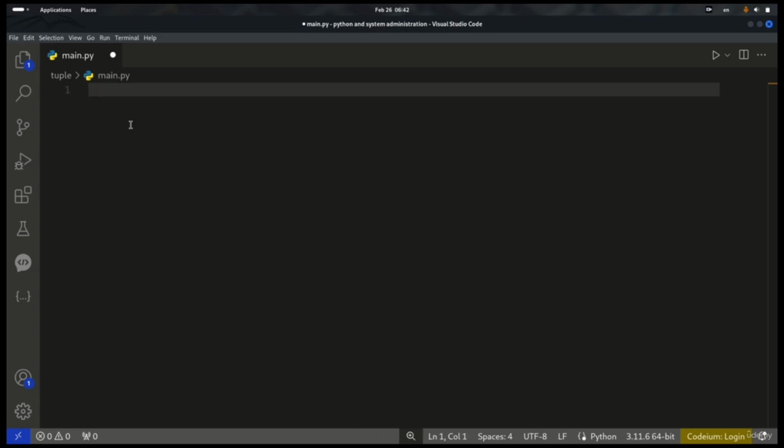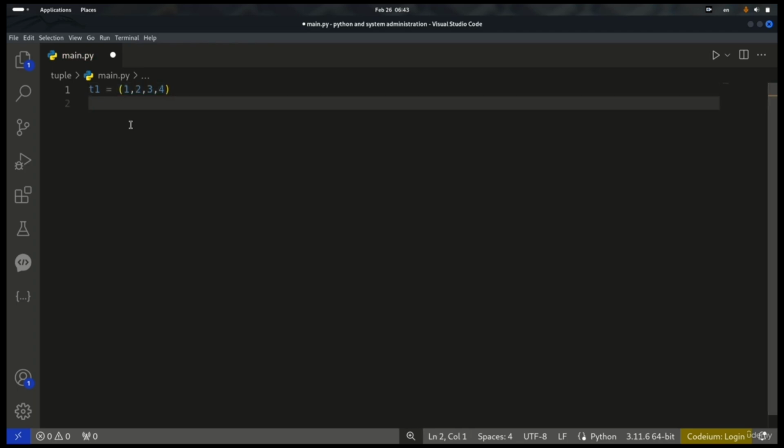Let me create a tuple here. It's going to be t1. Okay, t1 is equal to, we use these round brackets, and here let's add some elements. For example, let's go with numbers. So I will be adding 1, 2, 3, and 4. So this is a tuple now. We created the tuple here.